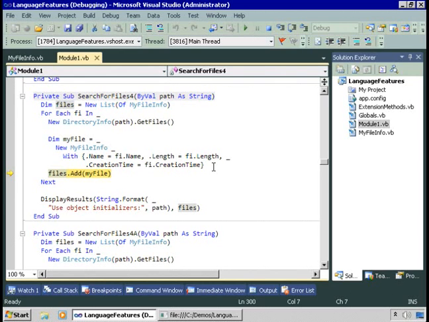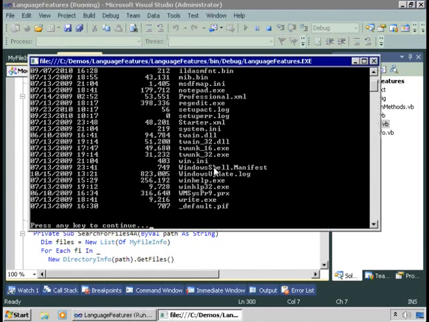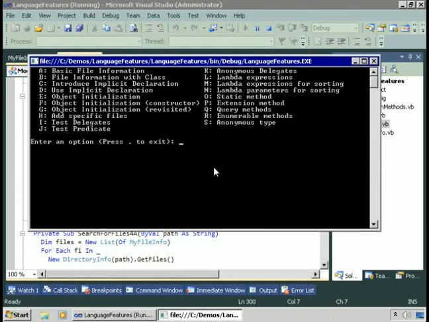And so here, even though MyFileInfo didn't provide a constructor that includes name, length, and creation time, we're using the default constructor, specifying the values of those properties when we create the instance and then adding it to the collection of files. And you'll see we get the same exact results. But let's take this a little farther.